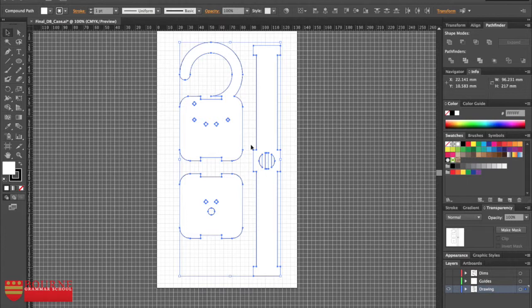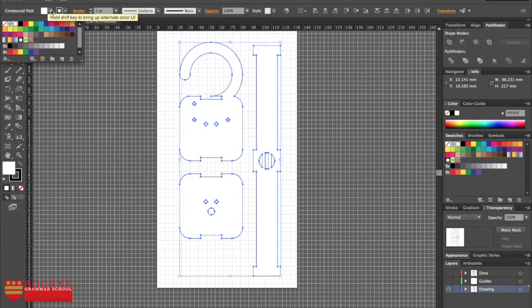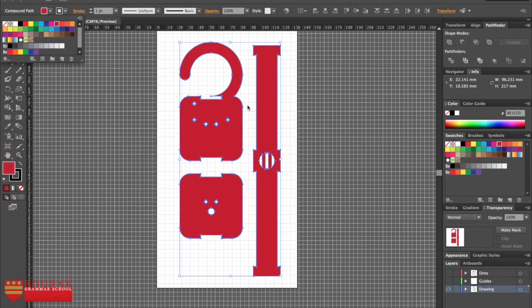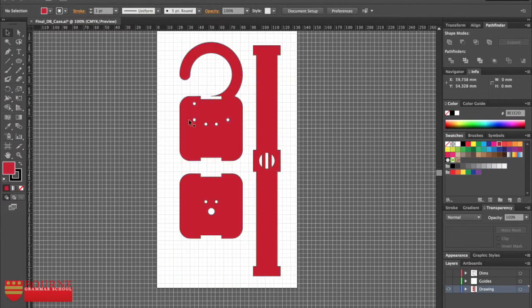Now the first thing I might like to do is add a little bit of colour. So I'm going to come up to here, and I'm going to hold down, and I'm going to choose a colour for my case. Now I think I'm going to go for a red colour. So I'll go for this red over here, I think. Select that, and that's my case now coloured red.